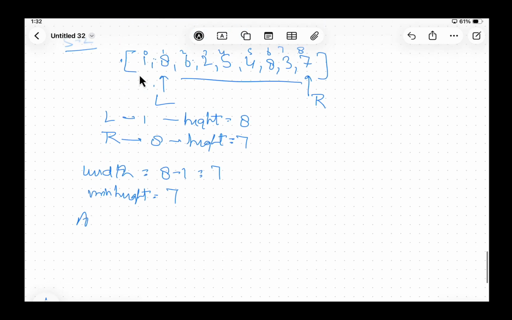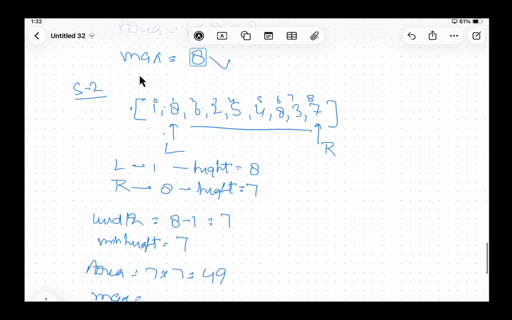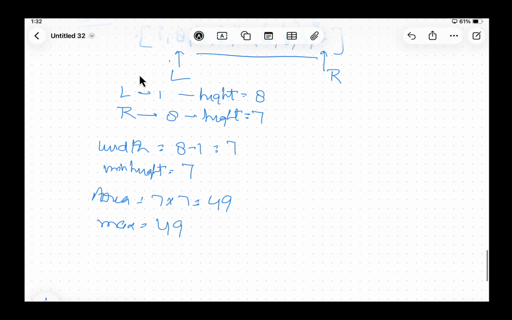So what is the area coming now? 7 multiplied by 7, that is 49 units, and max will be that now. Earlier what was in the max? 8. So of course the max will have the max value. So 49 now is with max. Correct?